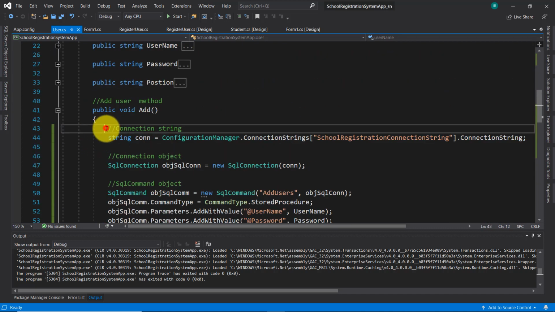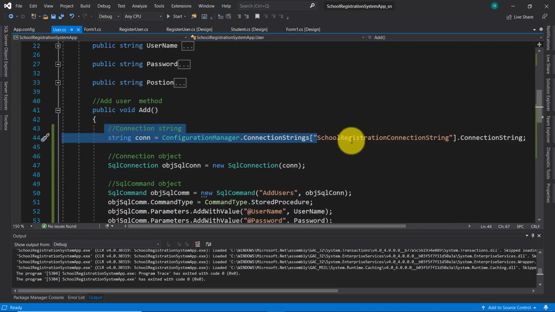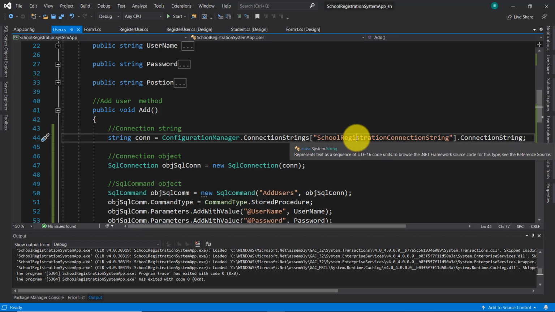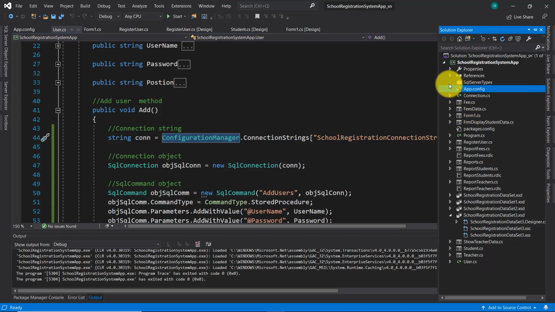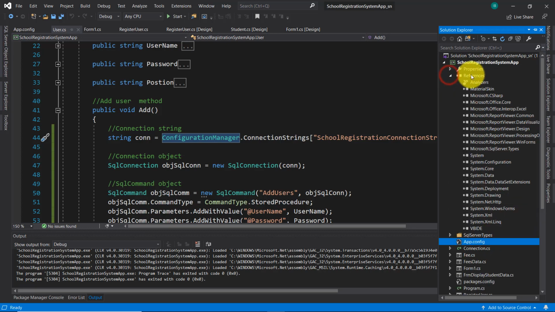On this code line I created a string which will store the connection, the path which will connect your app with your database. Actually, this is the name of the connection. This class configuration manager, if you don't have this namespace, this assembly is here in references. It is about this one.